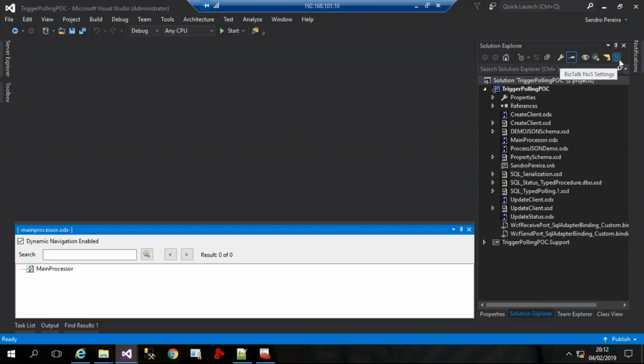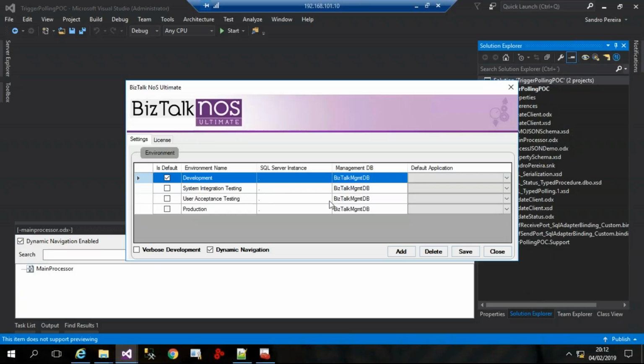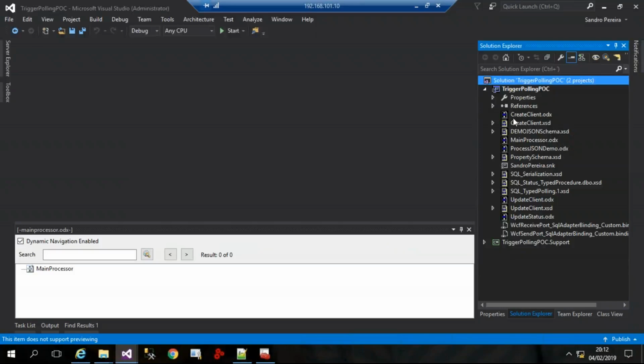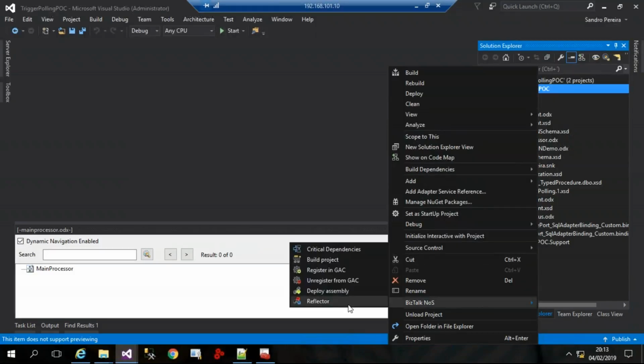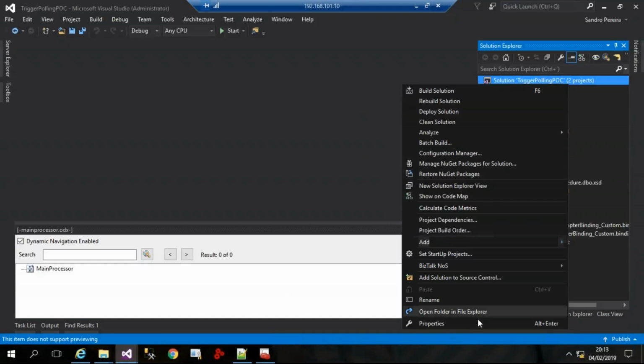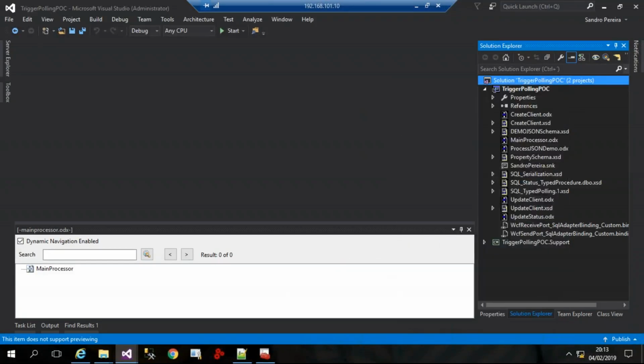Let me check if I forgot more. The settings is just for you to select the environments. You can add and remove environments if you have multiple environments, and NOS add-in, deploy, assemble, reflector, the same. And you have, for example, here, this is a small solution.